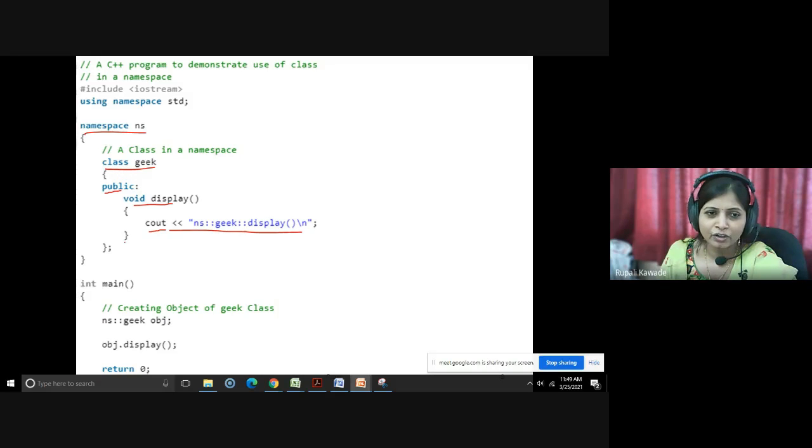Now this is the end of the function, this is the end of the class. As we know, a class always ends with a semicolon. Fine, so that's why the semicolon is mentioned here, and the third curly bracket is the end of the namespace. So we have written one class, having the name Geek, which defines one display member function inside this namespace. Now we want to use this particular class which belongs to the namespace ns.